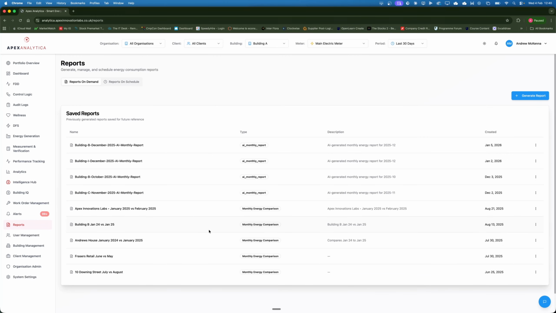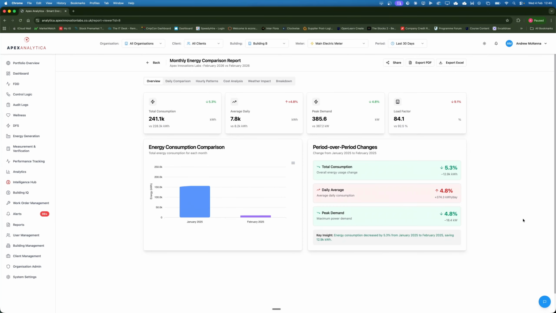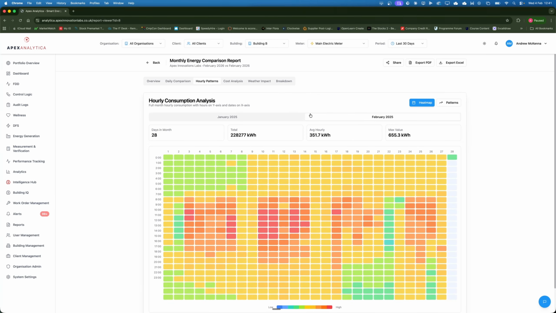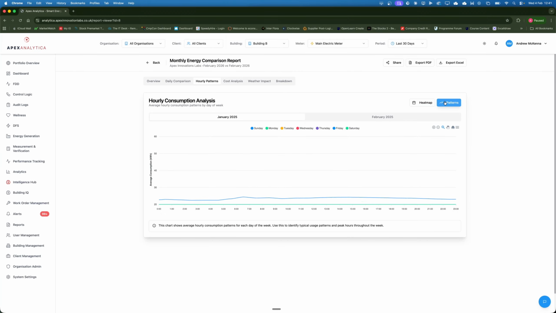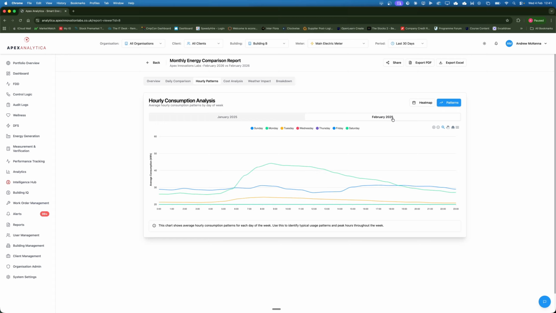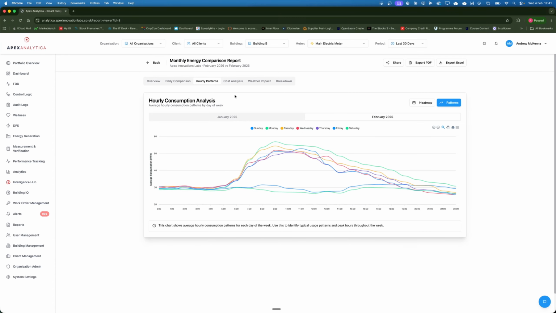We also have standard reports that are more around comparisons, right? And so we can run a comparison against two different periods. So here we're comparing January against February, and you can see period over period change. We have a daily comparison, so across those two months, what was the comparison between those days? We break that down hourly in terms of a heat map, and also a concentrated average weekly profile between those two periods as well. The reports are truly dynamic.